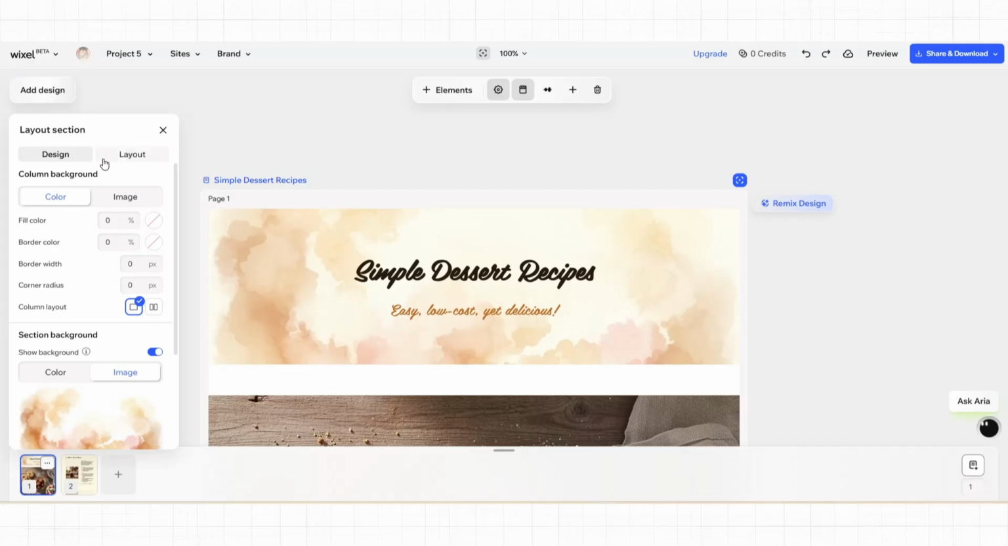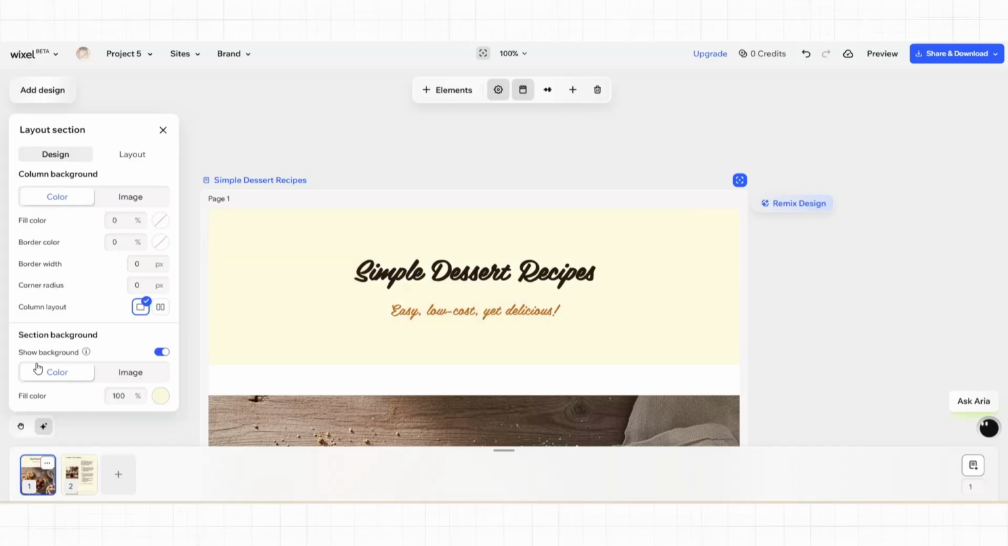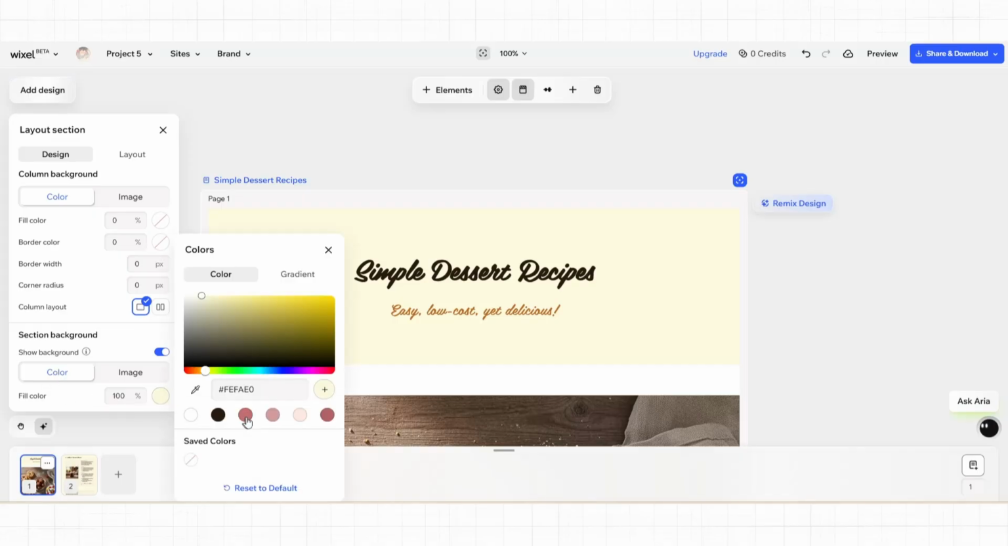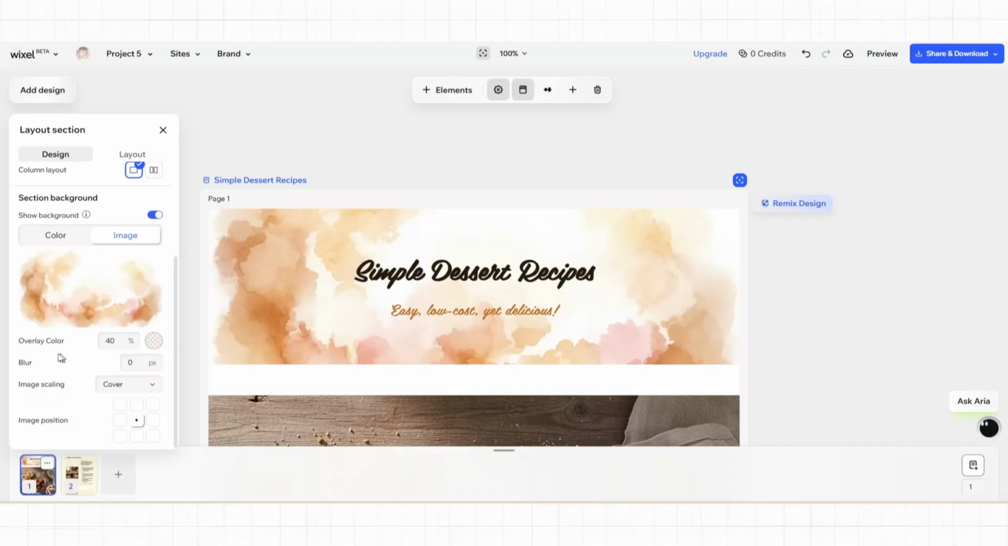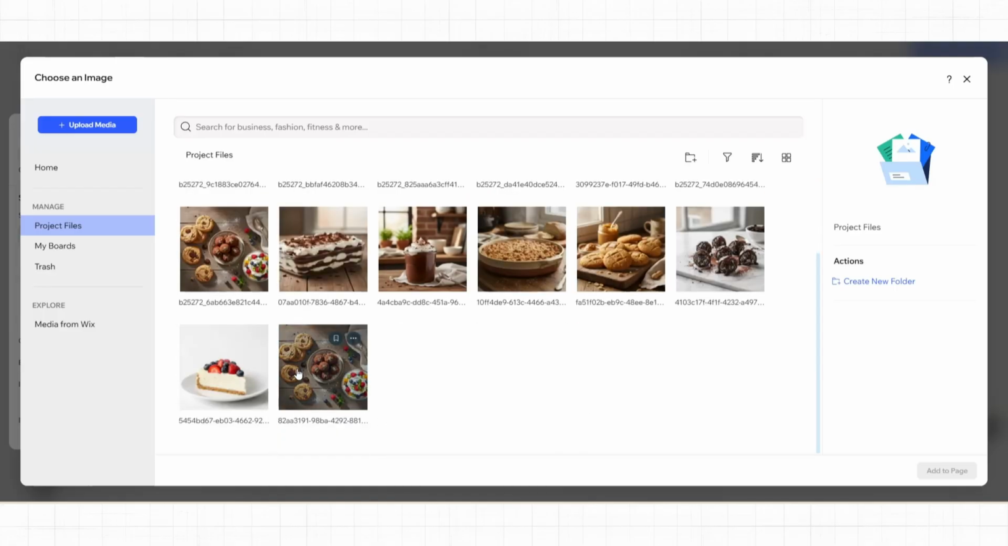So here on the layout section panel, make sure that you're in the design tab and then scroll down to the section background option. So from here, you can select a color for your section background or an image. So if you wish to use a color, click on the fill color option here and choose any color that you prefer. Or if you want to use an image, click on update image, and choose any image that you'd like to use as your background.